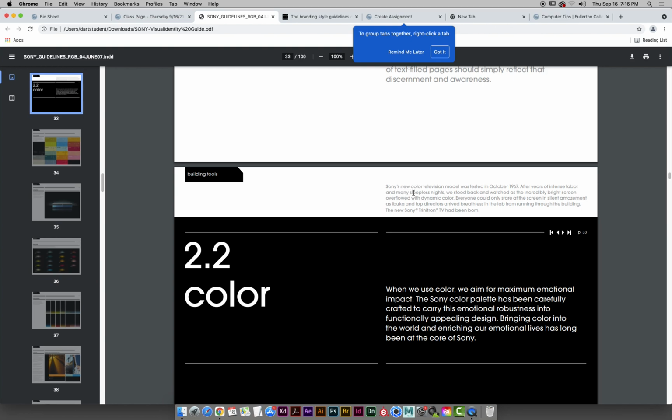So it says here, Sony's new color television model was tested in October 1967. After years of intense labor and many sleepless nights, we stood back and watched as the incredibly bright screen overflowed with dynamic color. Everyone could only stare at the screen in silent amazement as Ibuka and top directors arrived breathless in the lab from running through the building. The new Sony Trinitron TV had been born.